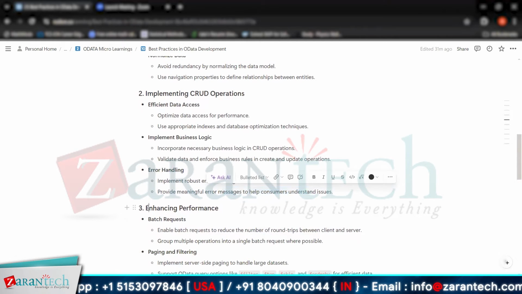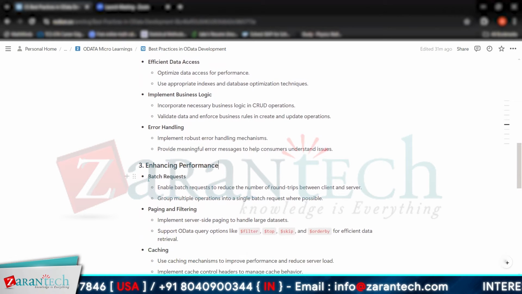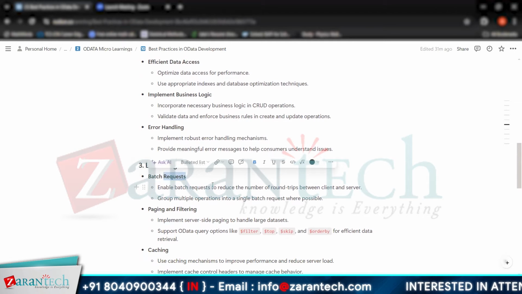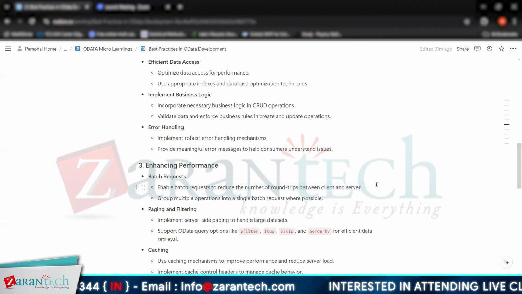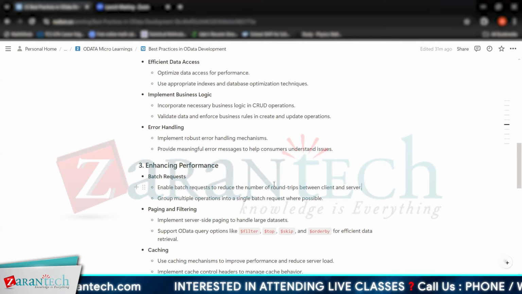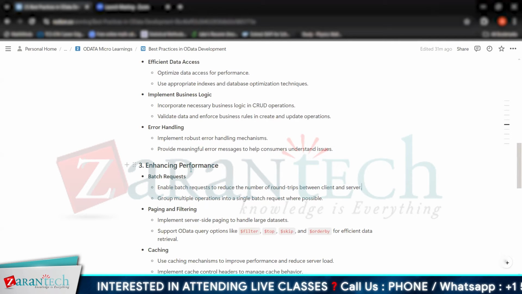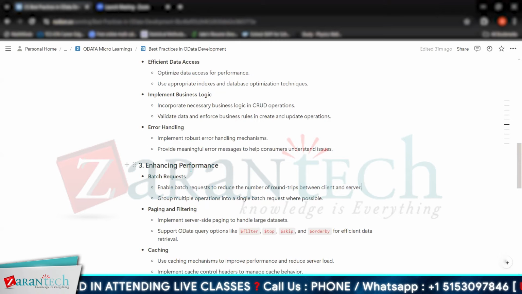Then we are required to understand enhancing performance. For that purpose, we can use batch requests, to reduce the number of round trips between client and server. Now, what is the meaning of it? It is a simple meaning. Suppose you have implemented your get entity method and you want to call it 10 times. So you can use the concept of batch request so that you are required to give a single HTTP request and you will be able to trigger your method 10 times.